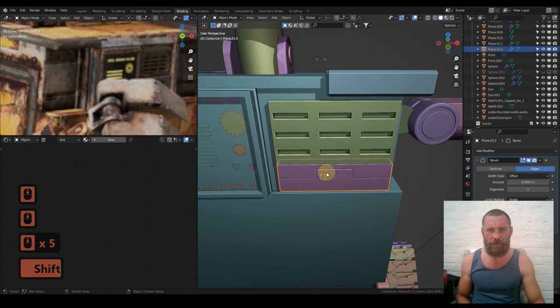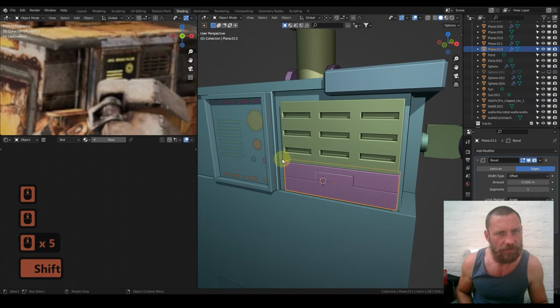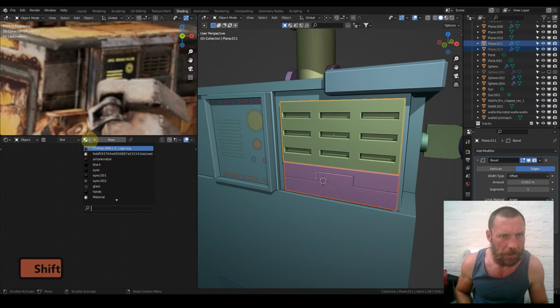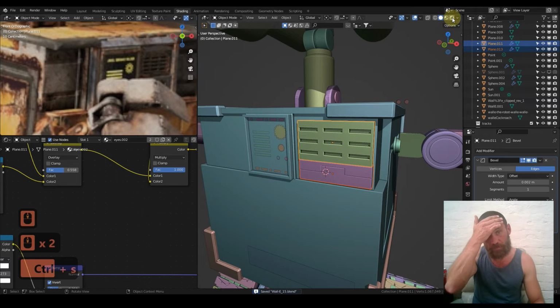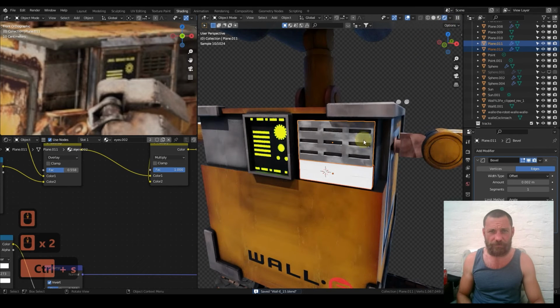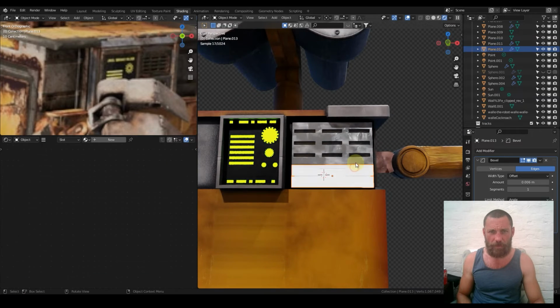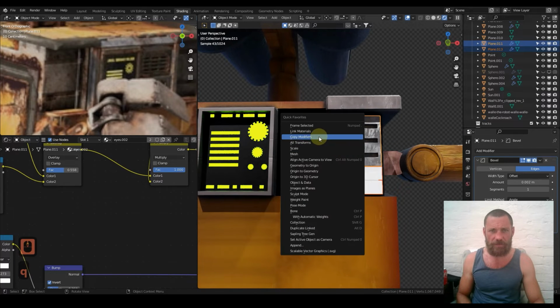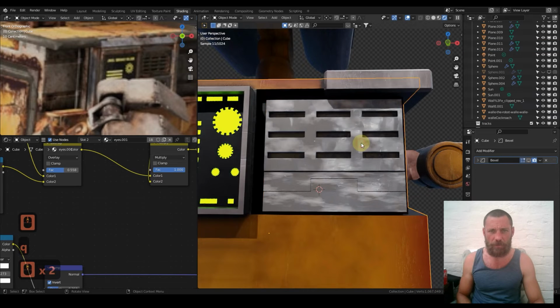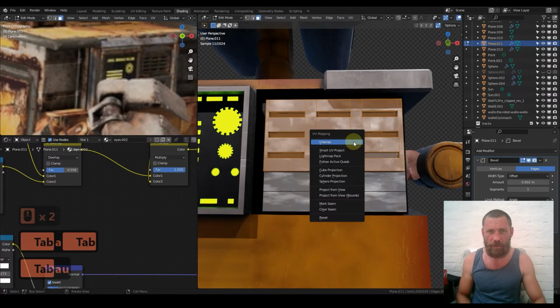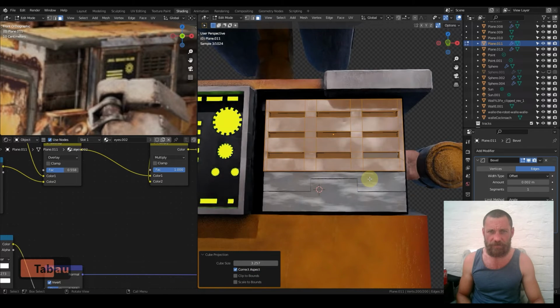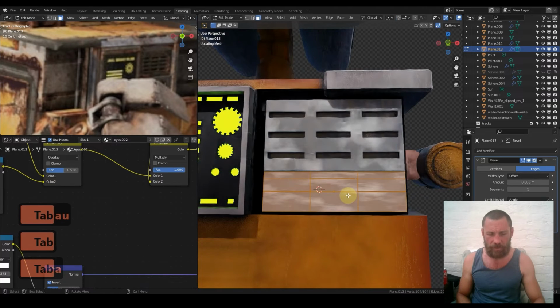Okay, so let's. These two need to be the same. No, let's do. Yeah, let's see what eyes 2 looks like. Let's just zip over. Yeah, we need to shift select that. Link materials. We might as well. No, we need to cube project these. Like that. We also need to fix his body, don't we?